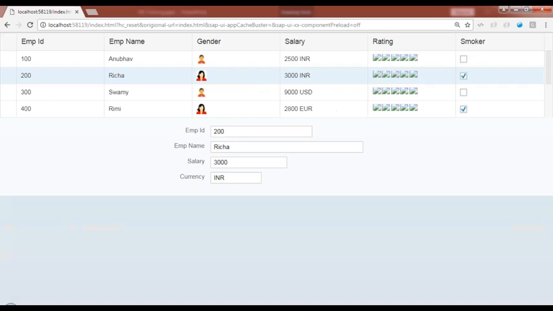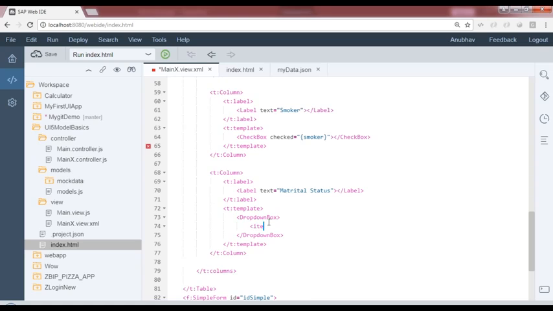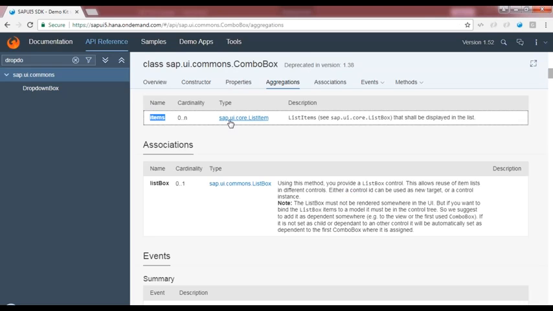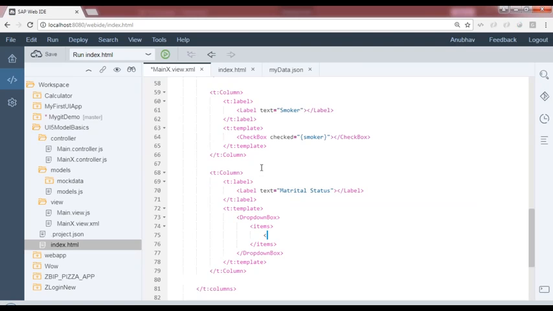So I'll just come back and create a drop down box control, and then there is an items aggregation inside. And inside this now we can add multiple items. Each item is of type UI core list item. So let's add a UI core list item. Core is the namespace for SAP UI core, and list item.